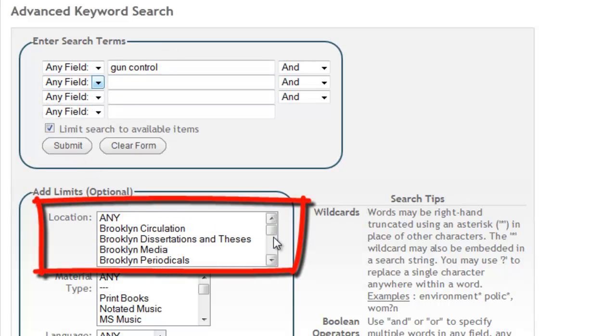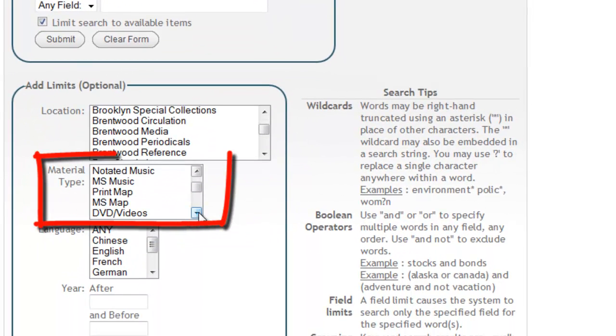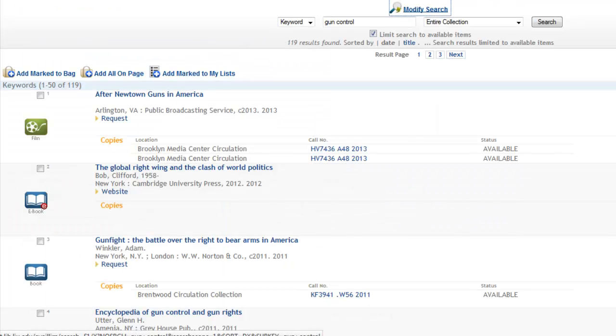Also, what is very helpful is to search by the material type: ebooks, periodicals, print books, or any of the below. Once I return to my results list, I can then start going through my resources.